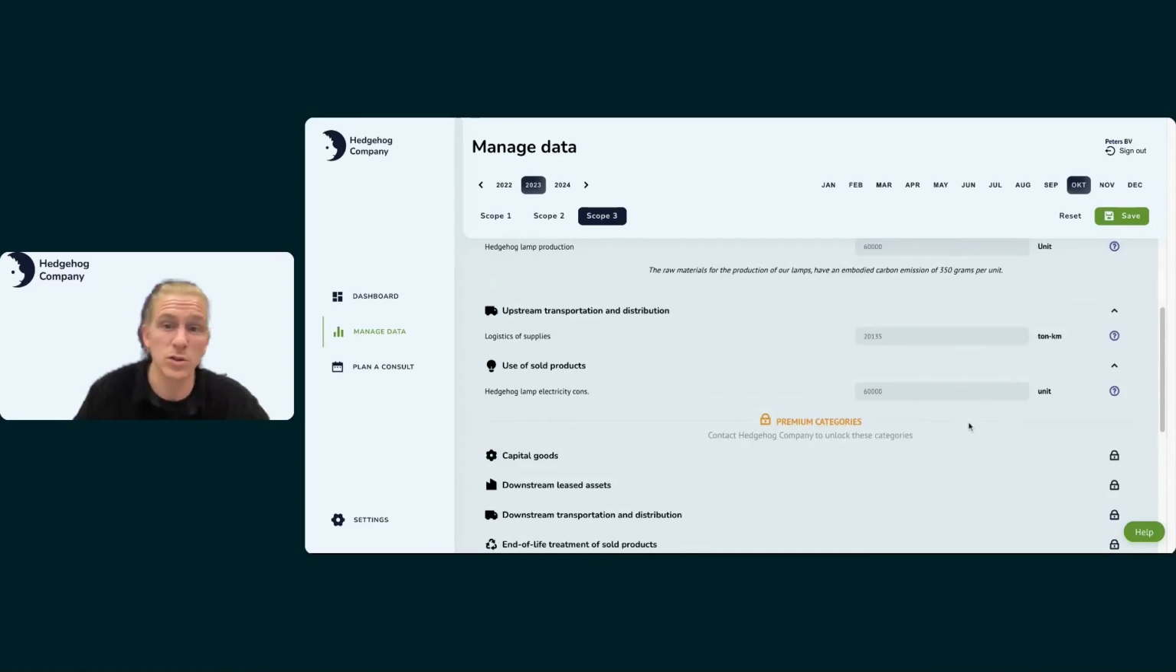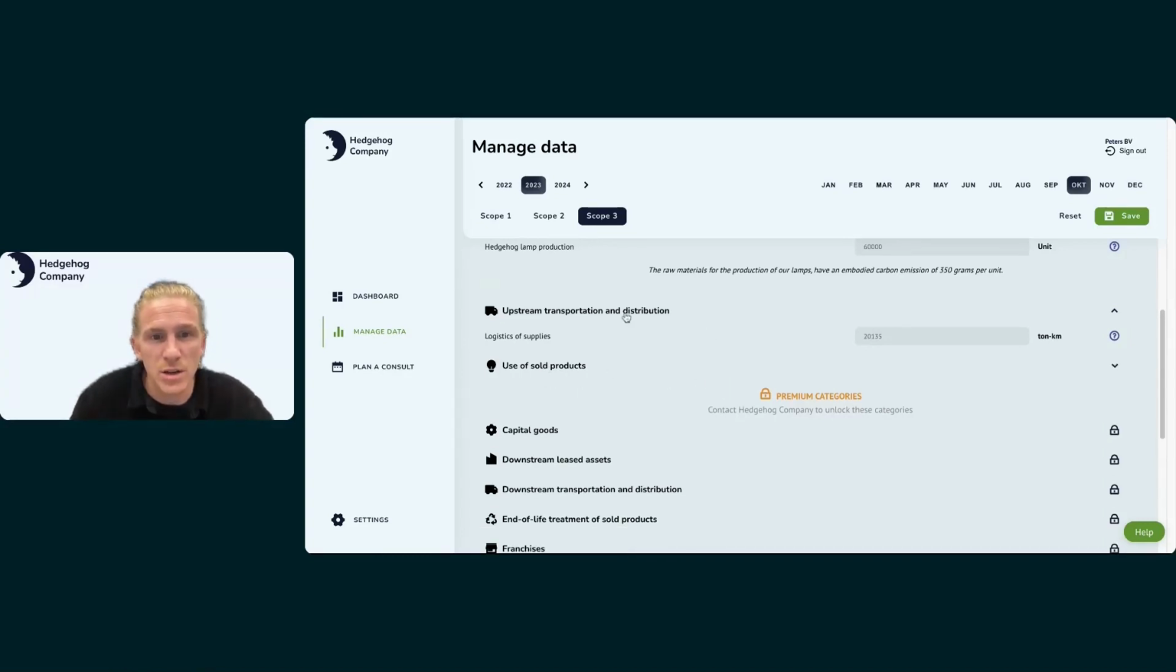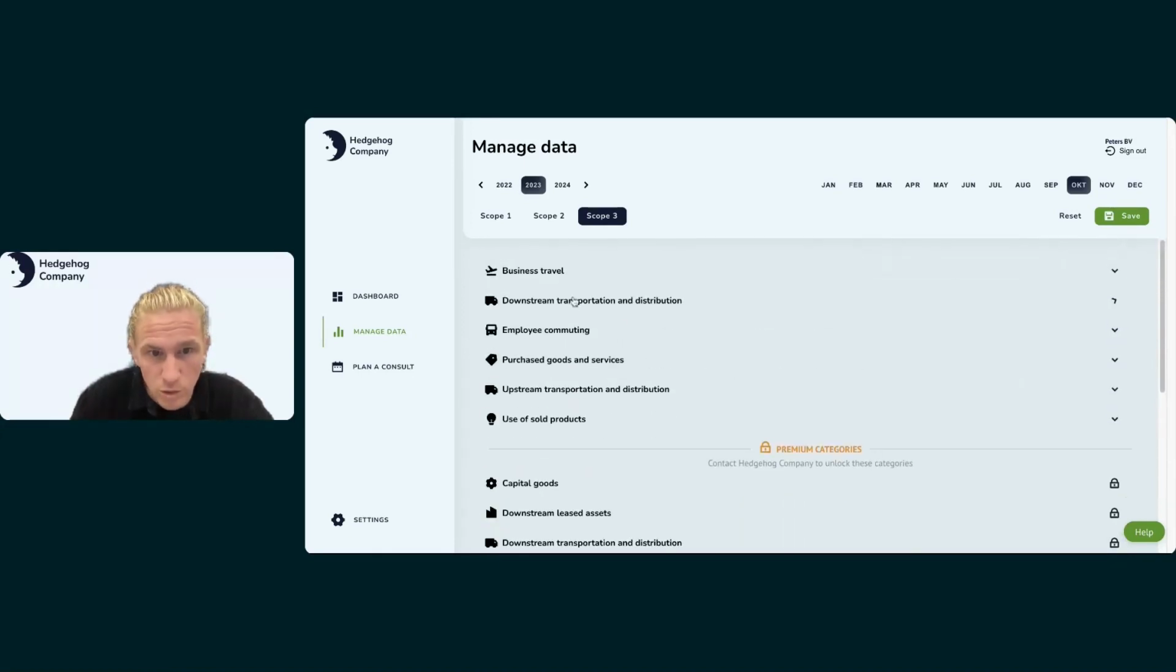So we have determined that there was 1.7 kilowatt hours of electricity per lamp, all consumed in the Netherlands. So we're filling in 60,000 units that have been produced and sold in October, and that have an expected lifetime electricity consumption of 1.7 kilowatt hours. And this is also something that is arranged under the GHG protocol. So, of course, this is the interesting and boring stuff, filling in the data.